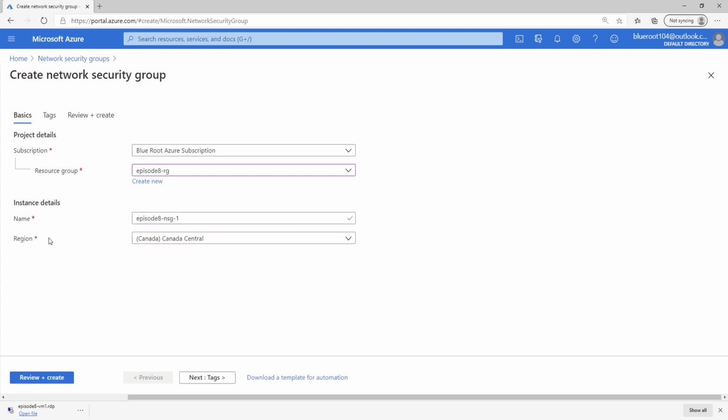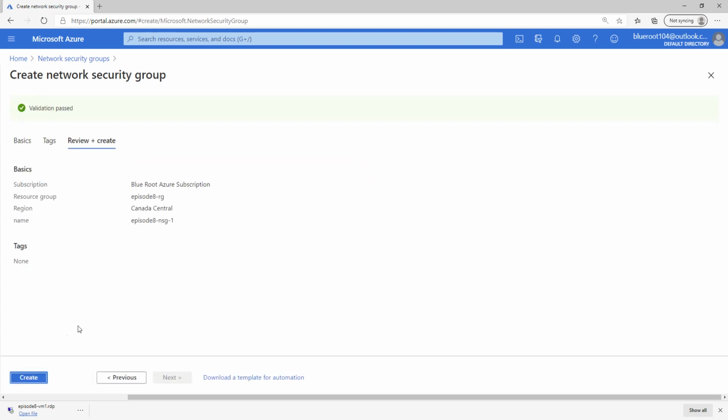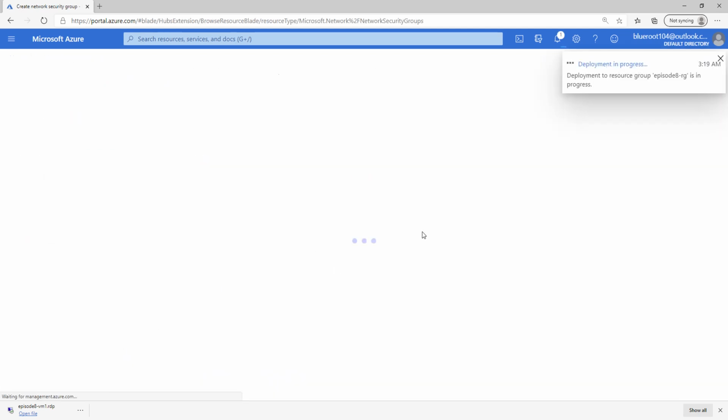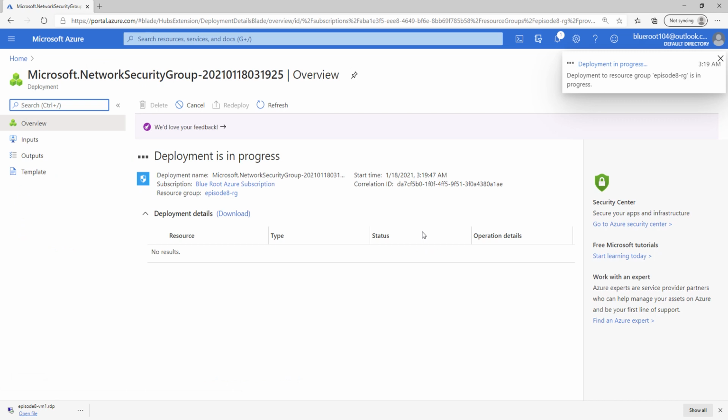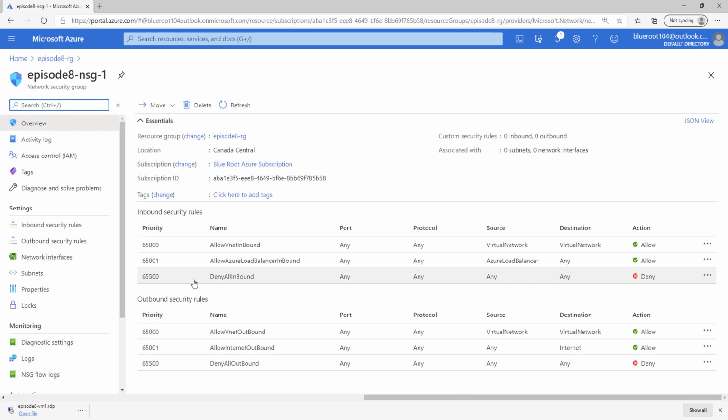And of course, use the same region you've been using this entire time. Go ahead and click Review and Create. The creation of a network security group can take a few minutes, so give it some time. After the network security group is deployed, jump back to the resource group and select the new network security group.